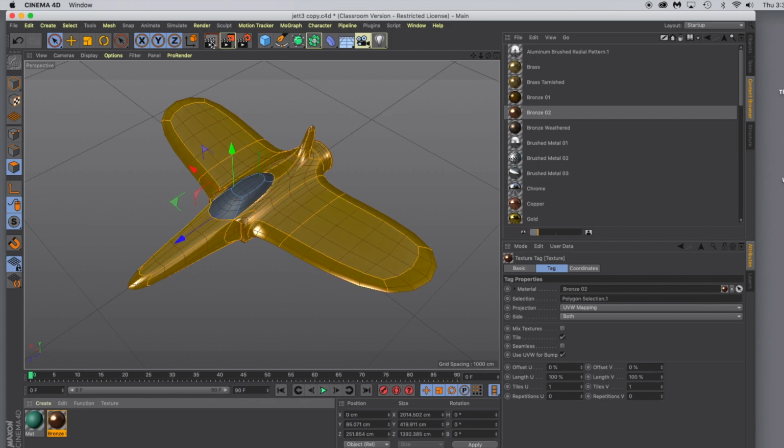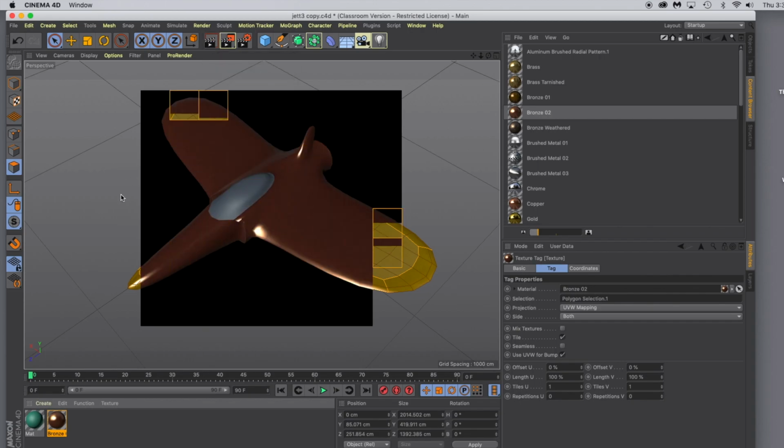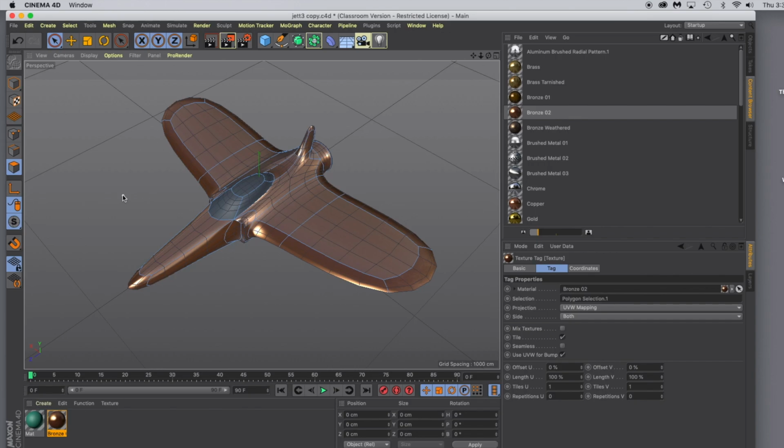So I can hit render view anytime I want to see how that's going to look if it were rendered, and that looks pretty sweet, so I'm just going to kind of go with it. So that did a lot of work for me, having these materials at my disposal in the content browser. So I'm going to just go ahead and add some material in a couple different spots.